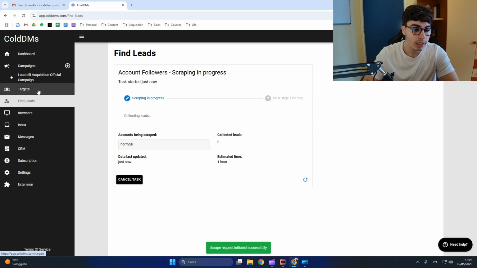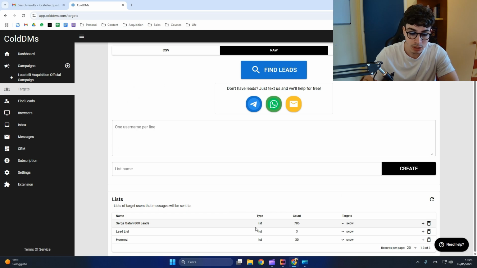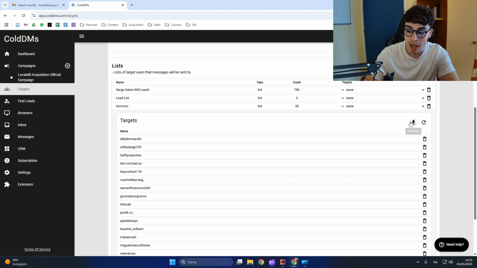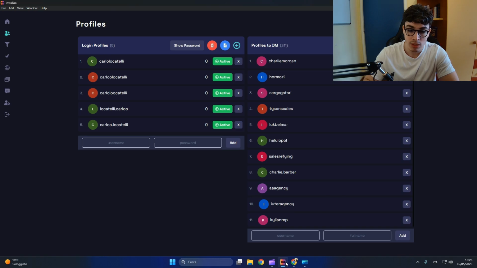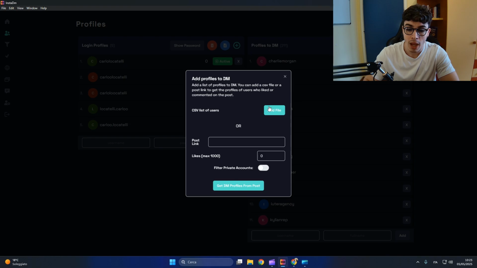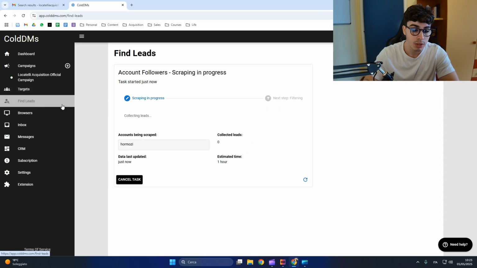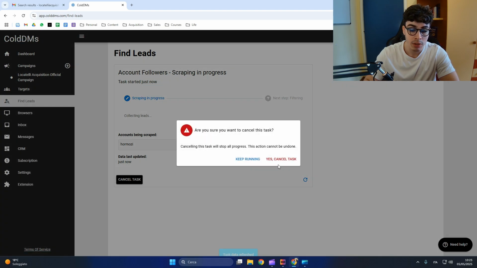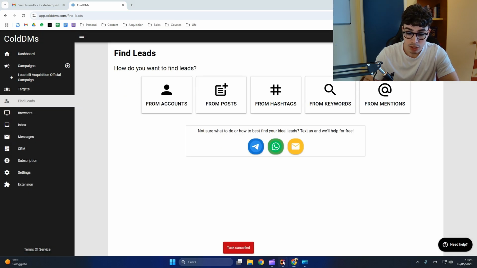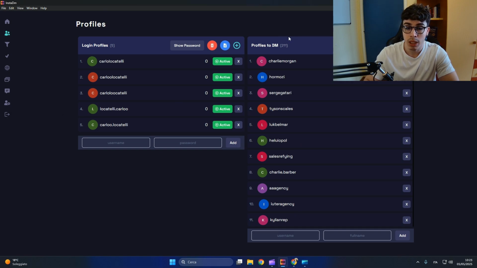Then, once you finish this, you want to click on targets, and you will find right here the list that you've just created. For example, Hormozi. Click on show, download this as a CSV file, and then to import the leads, you want to simply go back onto InstaDM, click on the plus button, click on add file. You want to simply add the file that you've just downloaded from here. Now let me stop this because I don't need this at the moment. And then pretty much on the account side and on the actual people to DM, you are good to go.